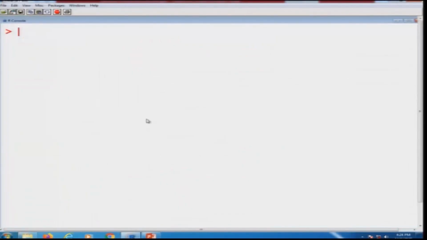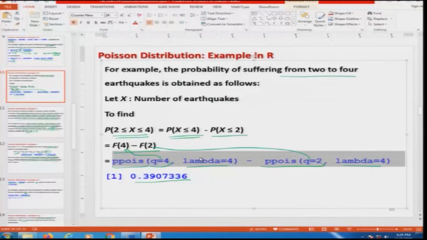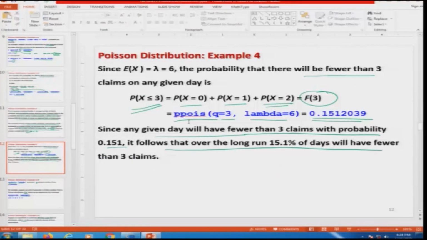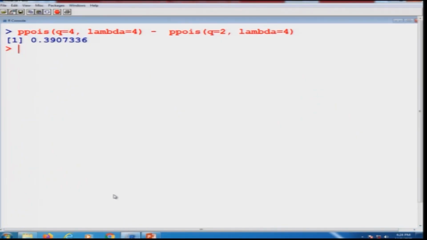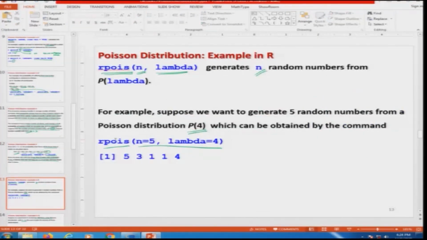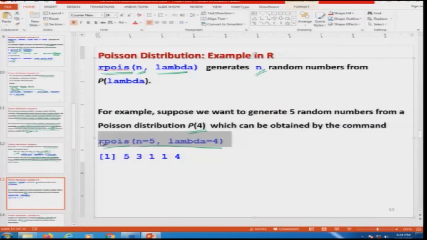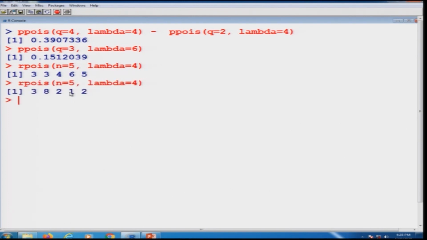You can see that this probability is computed like this, which is the same thing you have just obtained. And if you compute this probability here, you can do it very easily. I just want to show you so that you are confident that whatever is written on the slide is also correct. Now if you generate 5 random observations from the distribution with lambda equal to 4, you can see that these 5 numbers are 3, 3, 4, 6, 5, and if you repeat it, you will get a different set of numbers, and if you repeat again, you will get another different set of numbers.